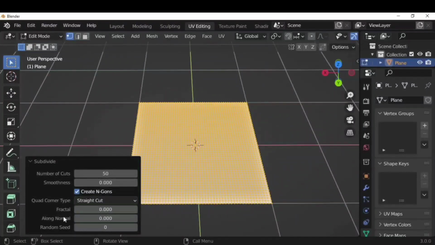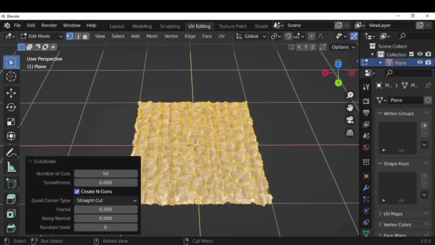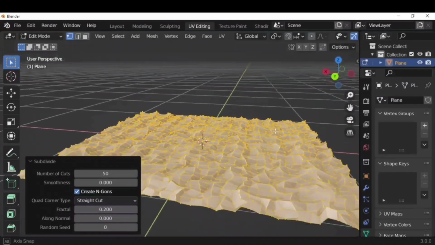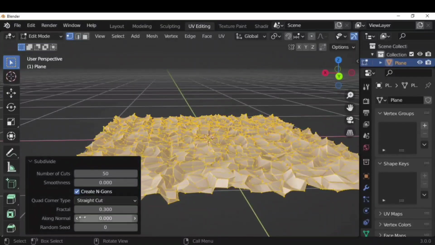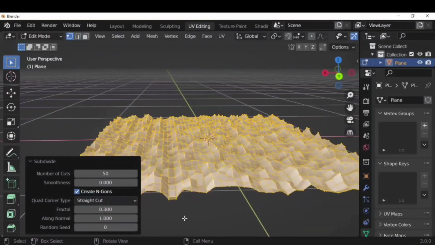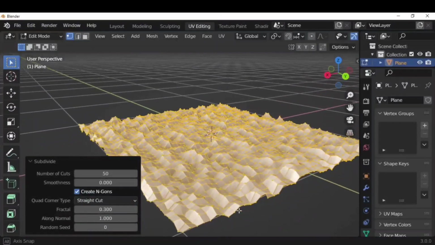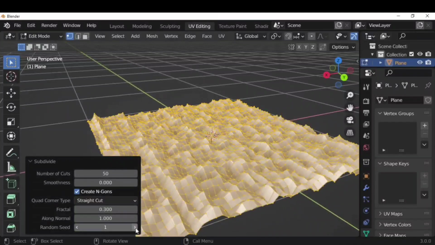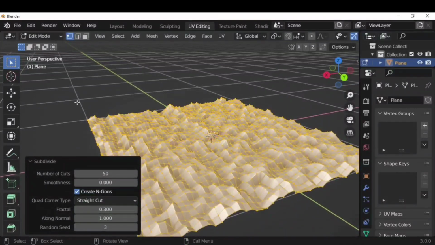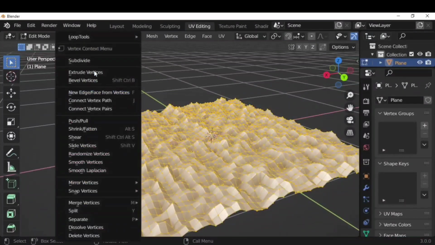If you come down, you can see fractal. This value you can put at 0.2, let's say. So you'll see this rough surface already emerging, right? Basically it's like random roughness. You can also adjust it according to the normals. So if you do it along the normals, you will see this effect. And you can also increase or decrease the randomness of the roughness.